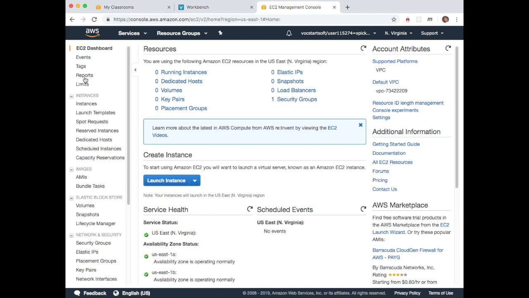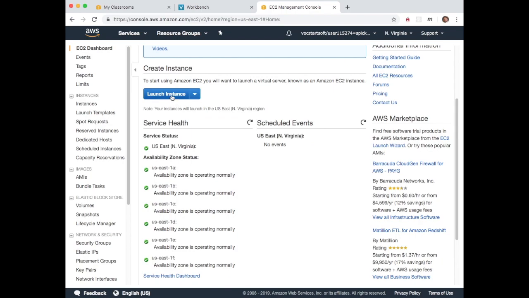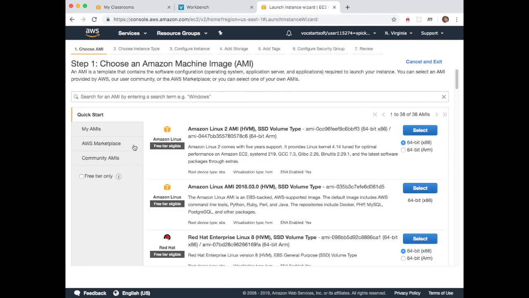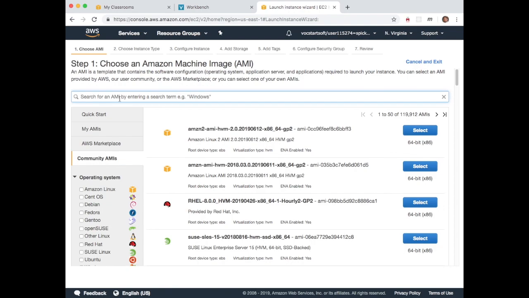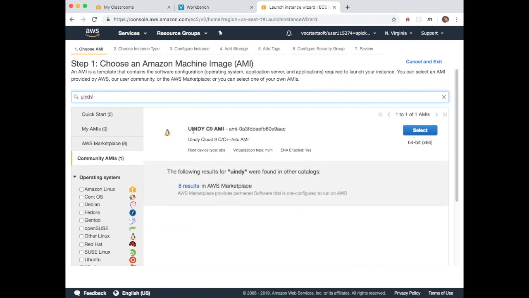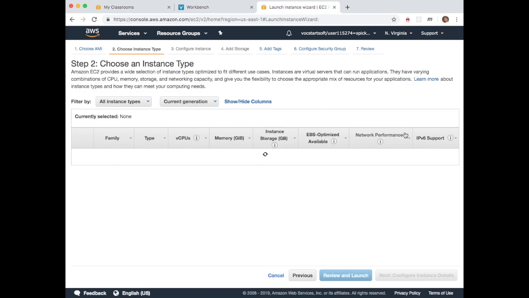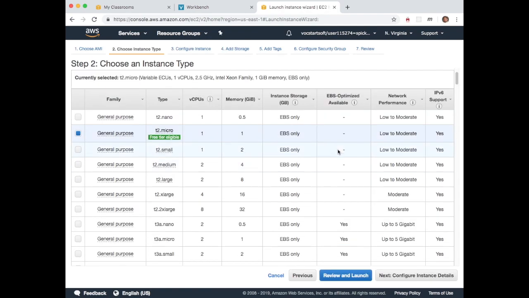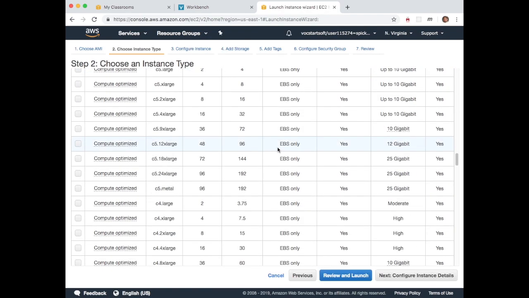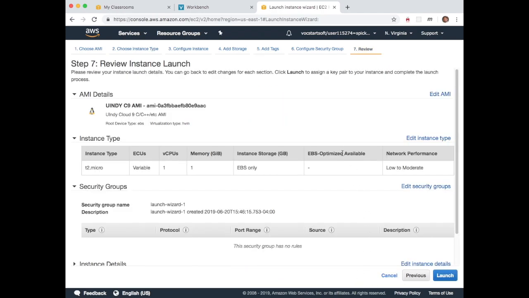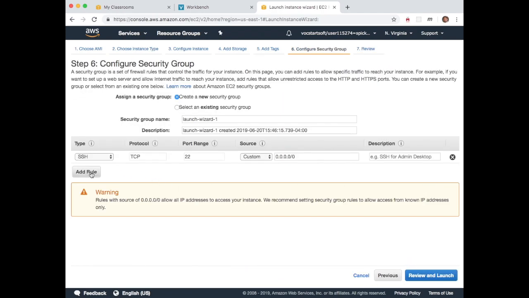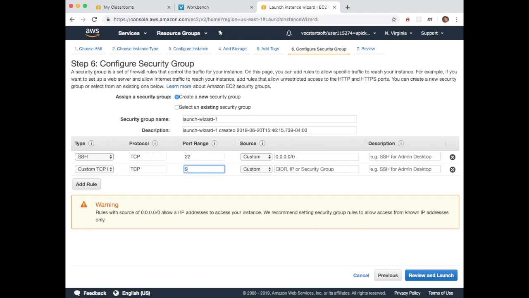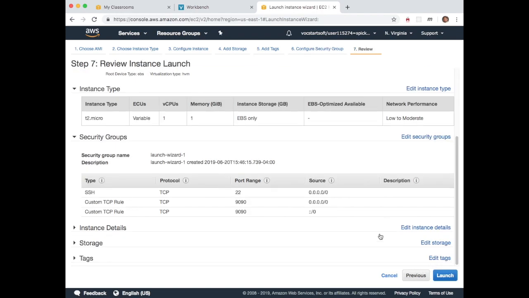What you need to do if you've never created an instance before is just go to Launch Instance. You want to go to the Community AMIs and search for uindy. There's a uindy Cloud9 AMI. You select that guy. You can just use the default size. You can say Review. Now you do want to edit the security group. What you want to do is add a rule to let port 9090 come in from anywhere. Okay? And that should do it.